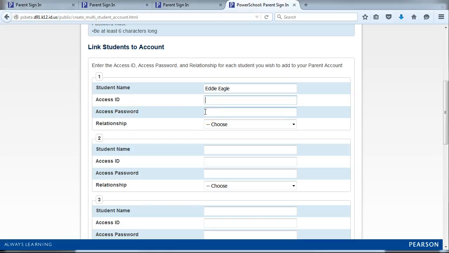The Access ID starts with a P for parent access. So you have a P and then the first 4 letters of the last name, a period, the first 4 letters of the first name, and then the last 3 digits of the student ID. So for Eddie, we have a P and then EAGL, period, EDDI, and then his student ID is 46623. So it's just going to be the 623.